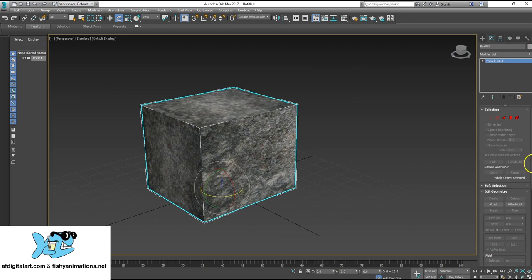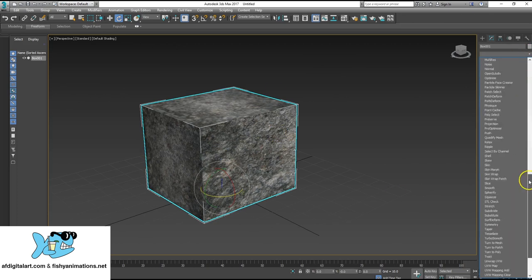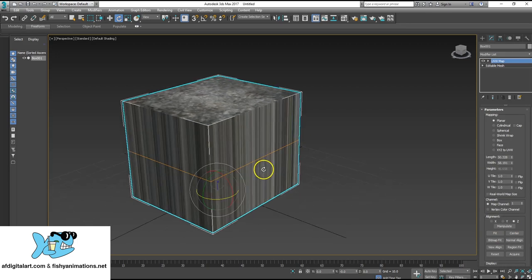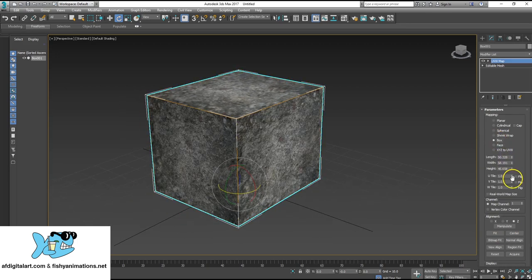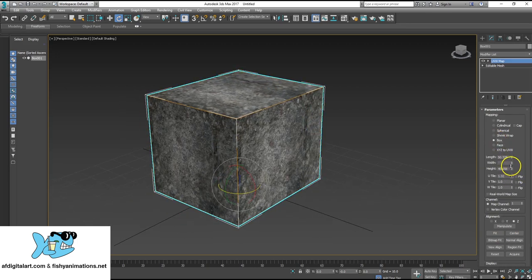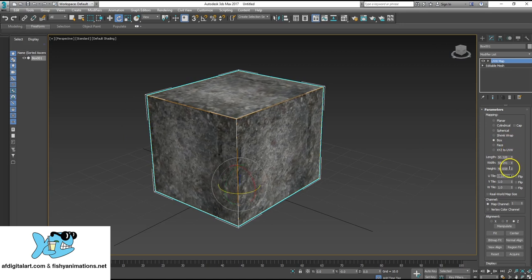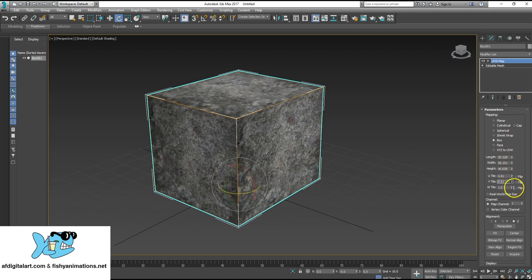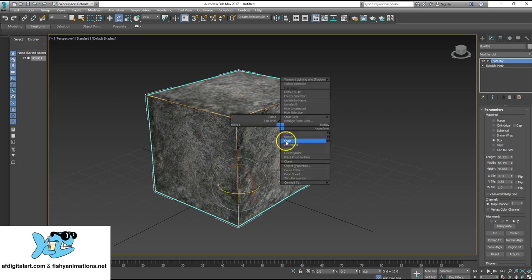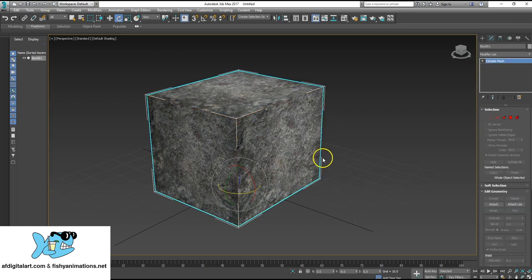I can also use that same process if I go back to the UVW map modifier. Let's say box is what I want across the whole mesh. If I wanted to mess with the U, I can squish or stretch all sides and also vertically. Right click, convert to mesh.